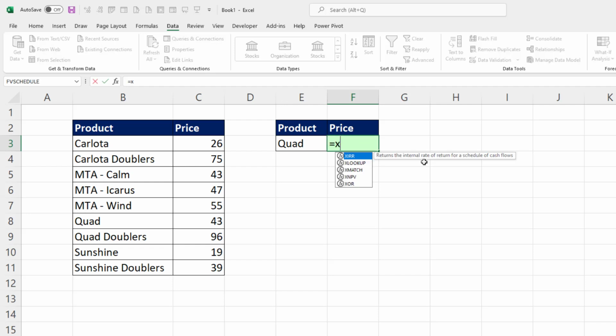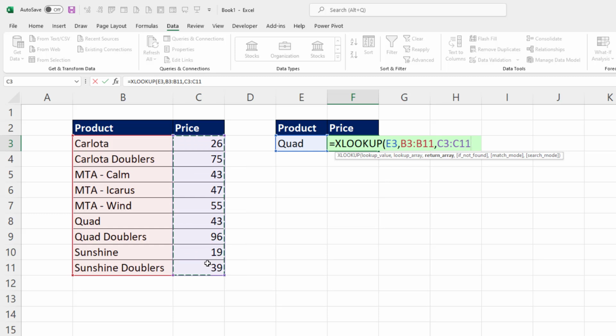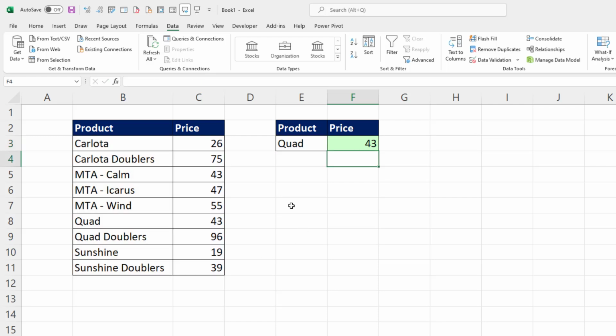Now we'll use the amazing XLOOKUP function, which does exact match lookup by default. Lookup value, well, I'm looking up quad, comma. Where am I looking it up to try and get a match? This range right here, comma. What are the values I want to return to the cell? Well, these right here. When I close parentheses and hit Enter, XLOOKUP better return 43. And sure enough, it does.